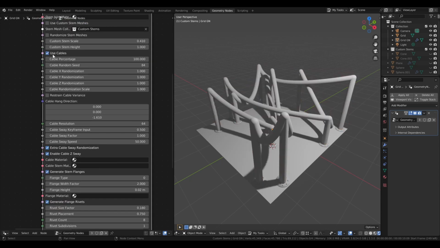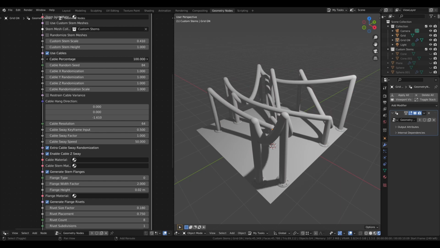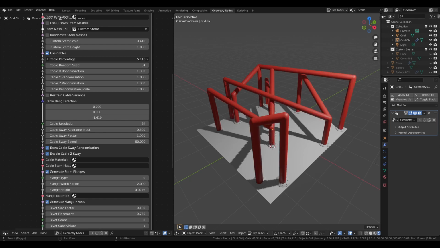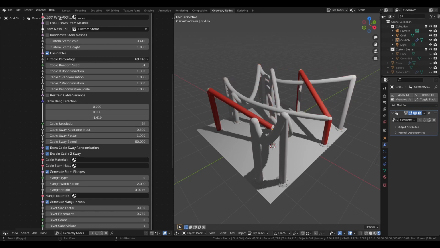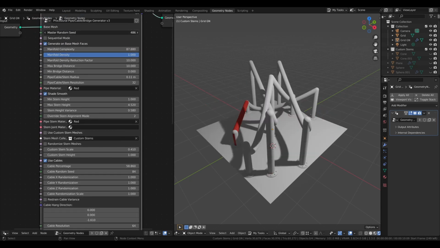The Use Cables switch will toggle generating cables instead of pipes or bridging meshes. Note that this input will override the generation of bridge meshes even if the cable percentage is set to 0. If you'd like to generate both pipes and cables with this node group, you can do that by specifying the cable percentage input, which will determine the percentage of generated meshes that will be cables and the rest will be pipes. Note that this currently does not allow you to use cables and bridging meshes. Rather, it only works with cables and pipes together.